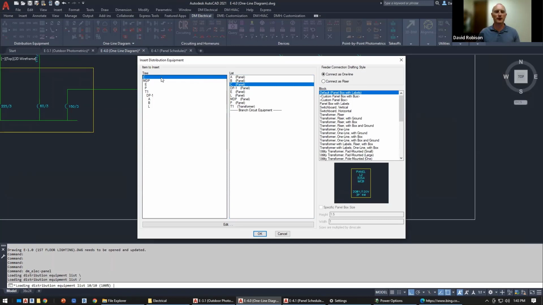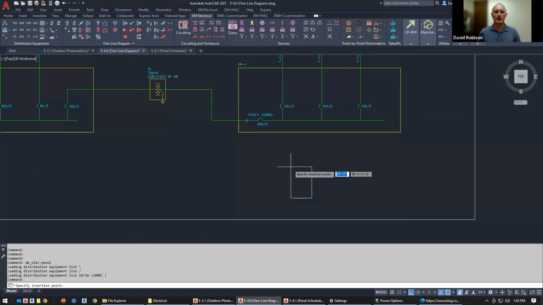So it basically runs the insert command with it selected. So you could choose something else, but you wouldn't need to. You choose your block, you click OK, you put it on the one line diagram. Okay, so now it's immediately inserted for you.